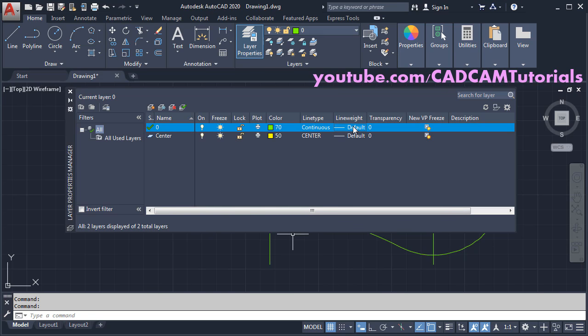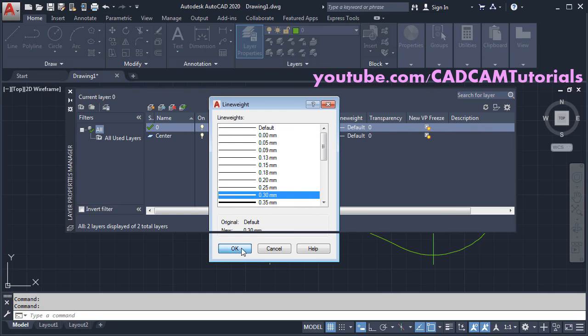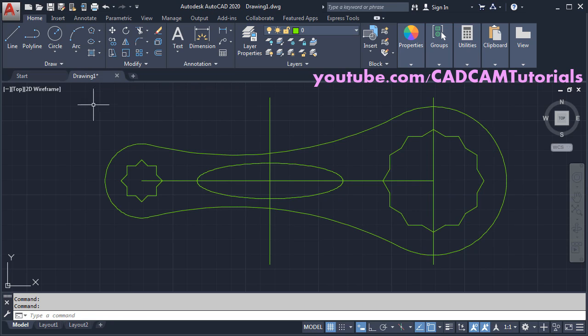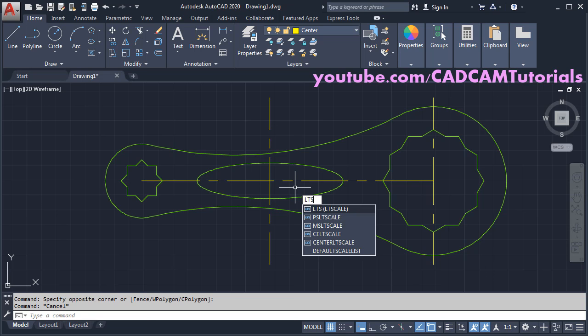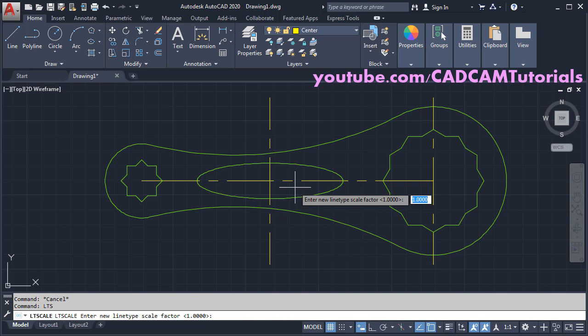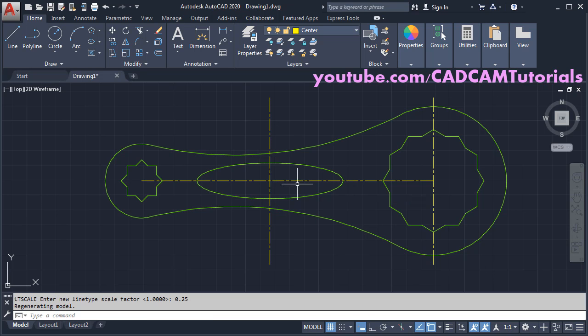Then for 0, I want a thickness of 0.3. Okay. Then close it. Then select these lines. Click here and click on center. Press escape. And we will also make this center layer current. Then I want to reduce the gap between the center line. For that, give the LTS command. Type LTS, press enter, and reduce the factor. Suppose I will give 0.25, enter.